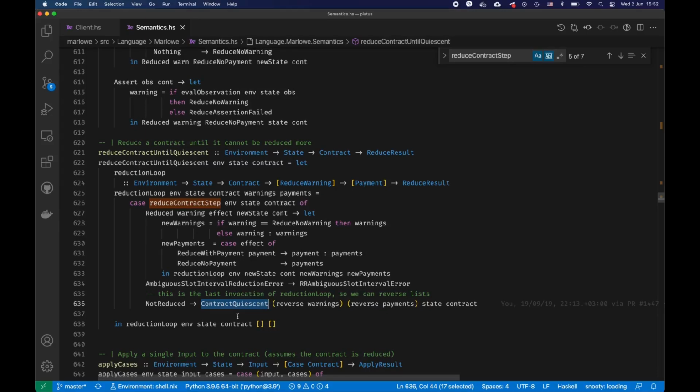So in a nutshell, Marlowe contract evaluation consists of two steps. We reduce the current contract until it's quiescent, so essentially it's either closed or we get to a when that's not timed out yet. And the second part, we try to apply inputs and evaluate the contract further. Okay?